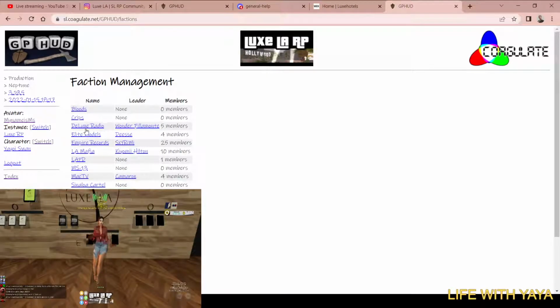None of them have a leader. We have Deluxe Radio, who's owned by Wonder. Has 5 members of it. Empire Records is owned by Remy, and she has 25 members, so she's got the biggest faction so far. We got the LA Mafia owned by Kiyomi, Mac TV owned by Camaro, the Fitness Gym owned by Jai, Triad by Zhao. I'm not sure how to pronounce that.